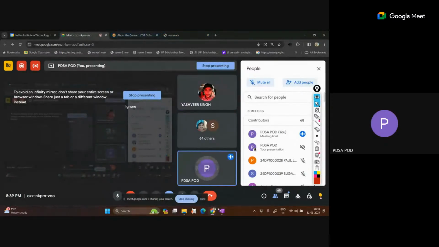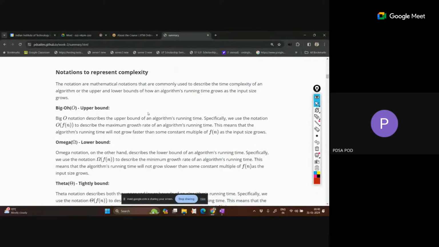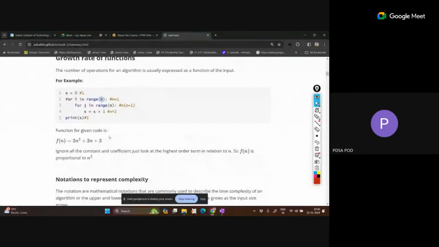So first thing, are you able to figure out what we are trying to solve here? You have two different functions. From each function you have to calculate the complexity. So suppose one function is given as fn equal to 2n square plus 3, and another function is fn equal to 3n square plus 3.